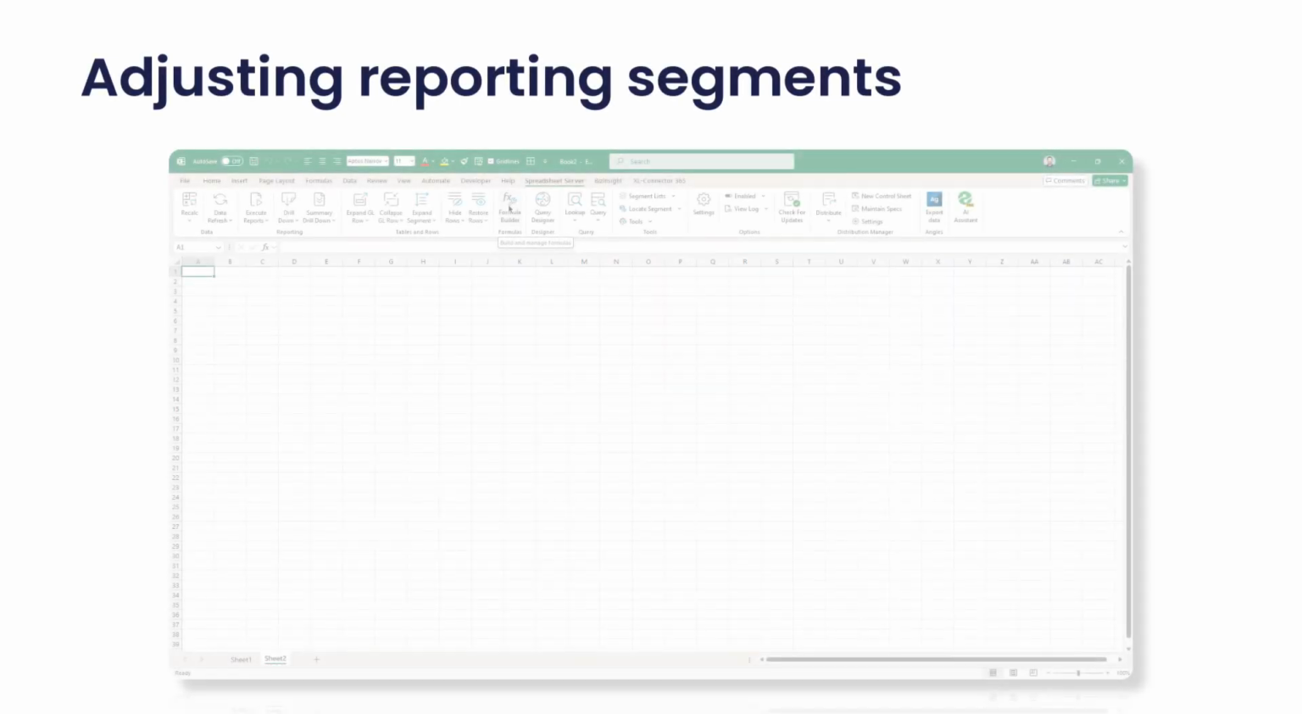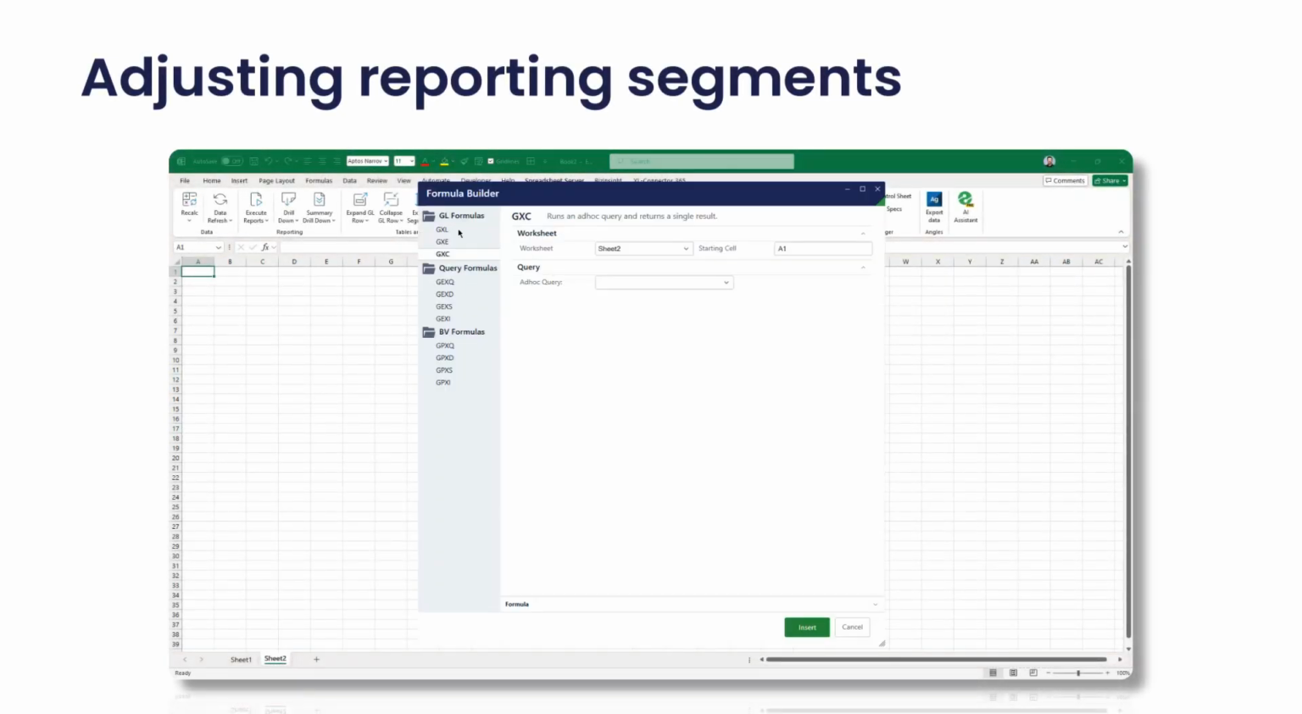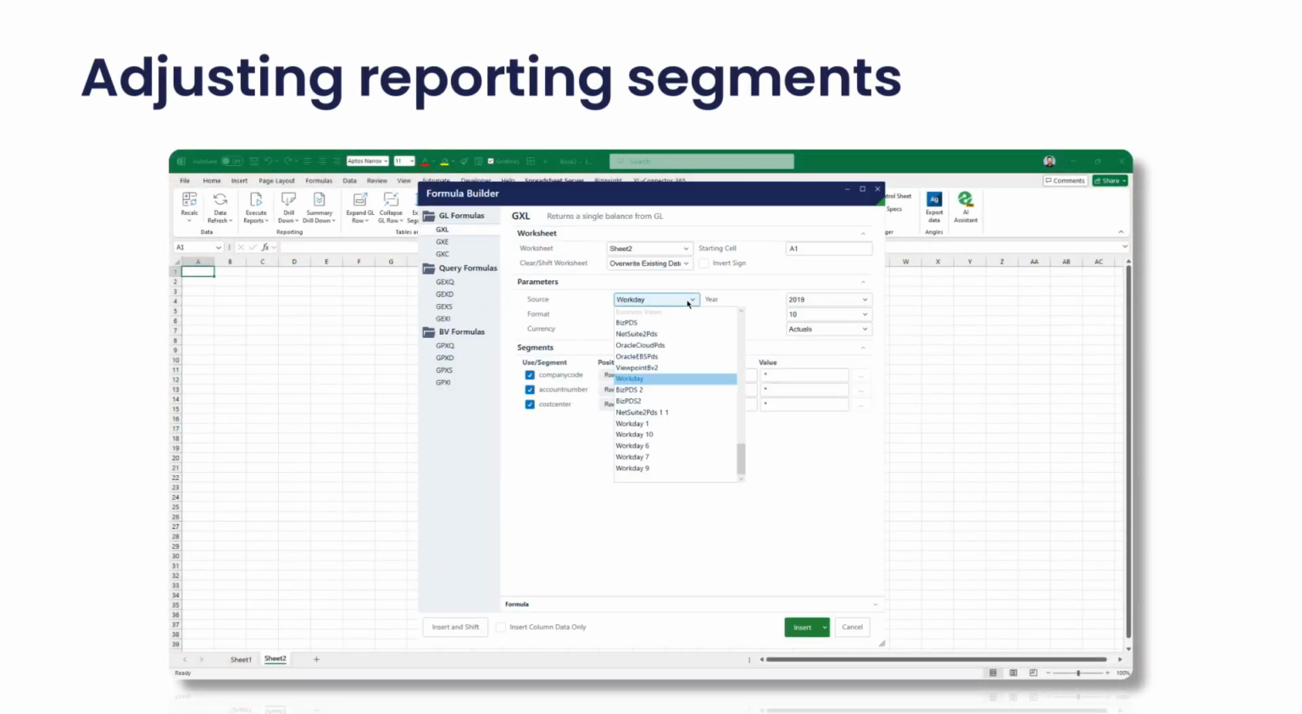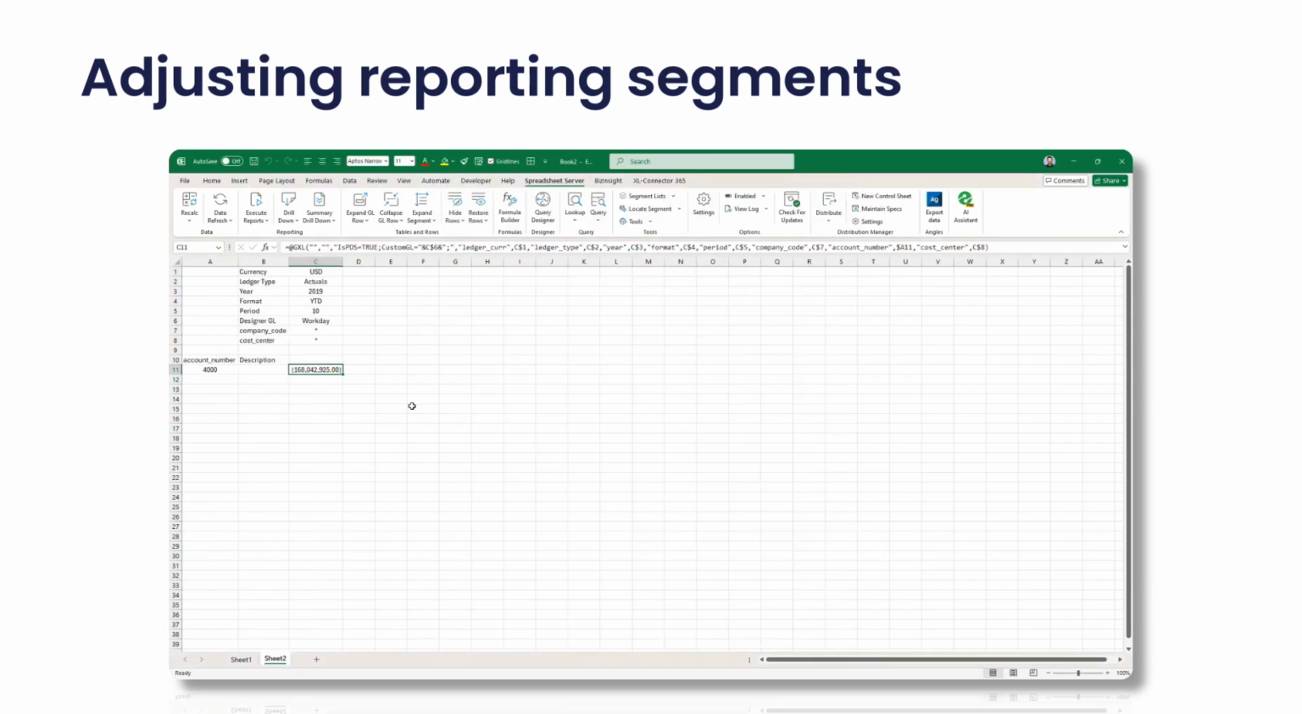Finally, let's see how easy it is to refresh your data. Since the connection to Workday is live, updating your report is as simple as clicking the refresh button. The report instantly pulls the latest data from Workday, ensuring that your analysis is based on the most current information. This eliminates the need for manual updates and repetitive data exports, streamlining your reporting process and saving time.